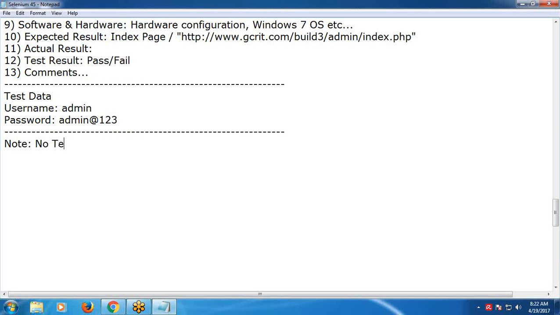Sirisha, any confusion? No, sir. No test data, good for some test cases. Observe.